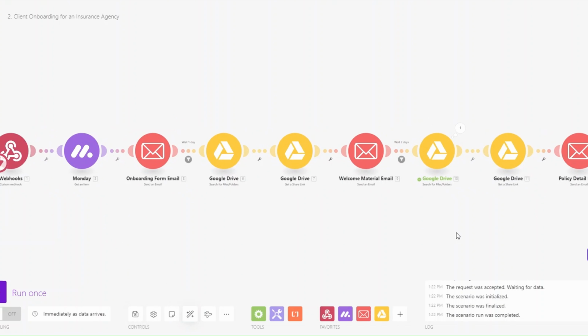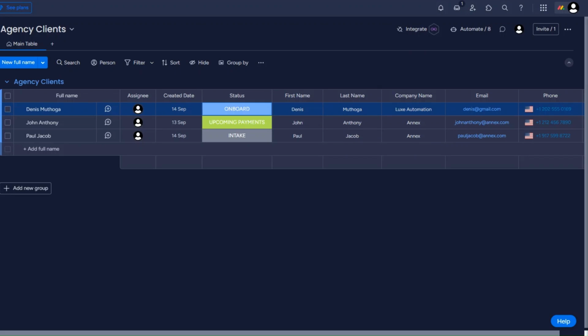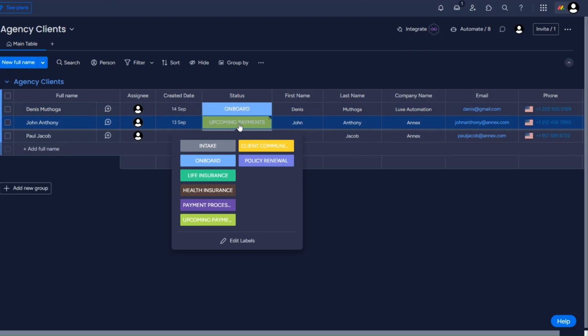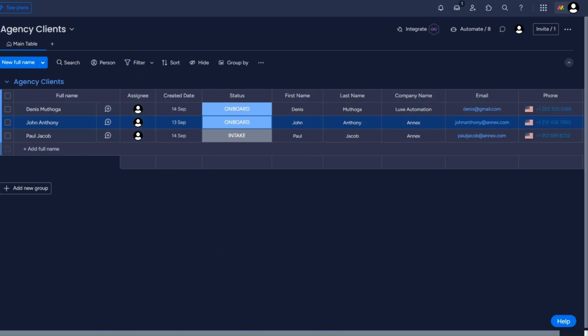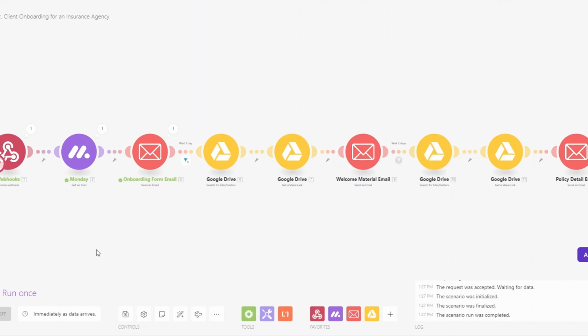Now to test if the automation is working perfectly, I'll click on run once. Then on Monday, I'll change the status of one of our clients to onboard. It triggers our webhook, and we're getting the data of the client whose status we just changed, and we are sending them the onboarding form email right here.